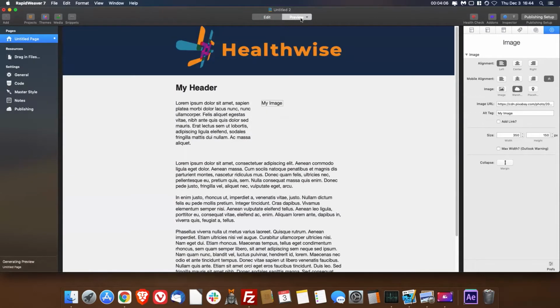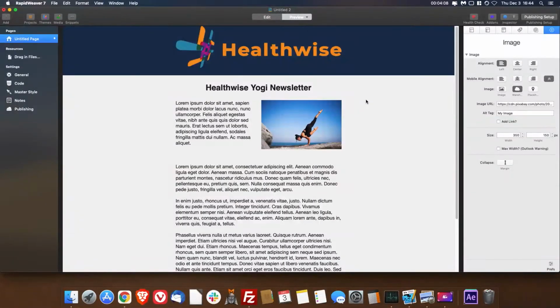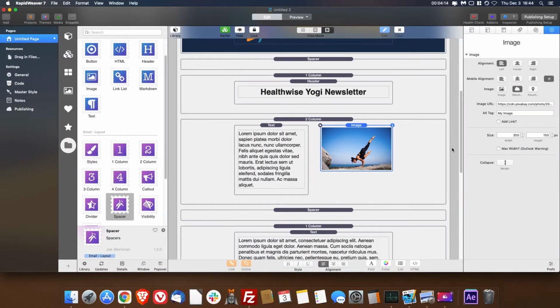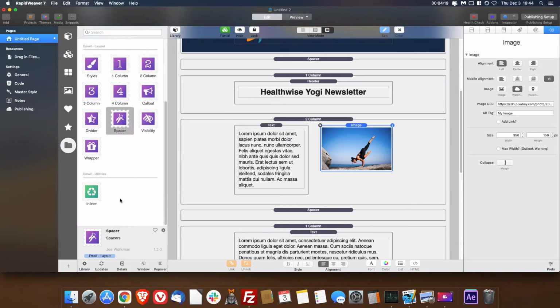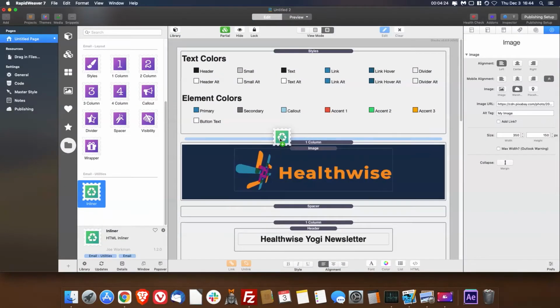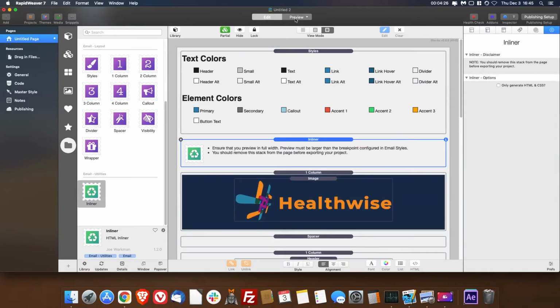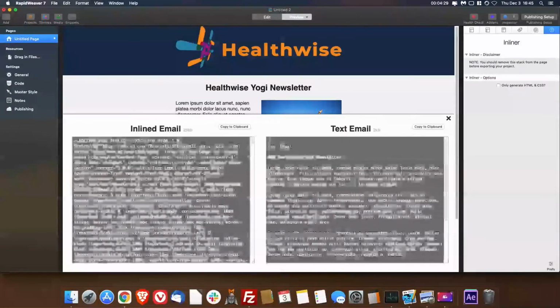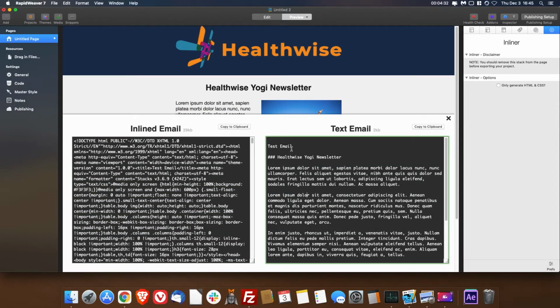All right, so now when we go back to the preview, we have a nice newsletter ready to go out, okay? And of course you can make it as complicated as you want, but I'm just making this really simple for this demonstration. And from here, there's one more step before we put it into an editor, and that is to scroll up, drop in the inliner, and now when we preview it, we have HTML code, all right? Which can go into our sender, and then we have the text version of the email in case the user doesn't turn on the HTML. And that's it. That's how easy it is to build an email with Rapid Weaver email stacks.